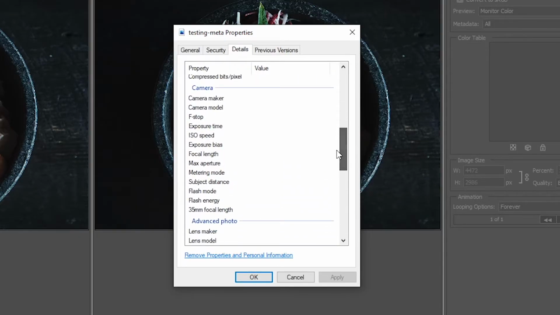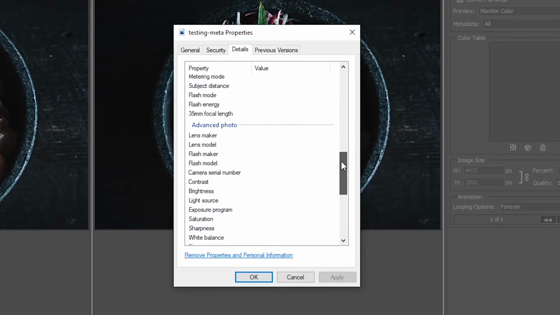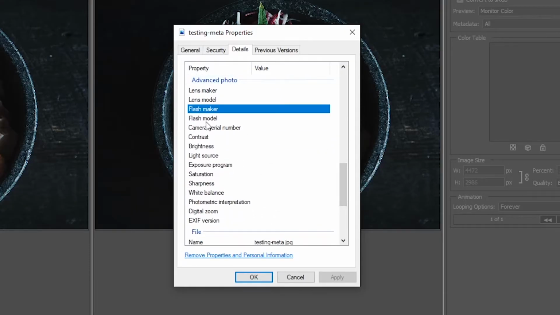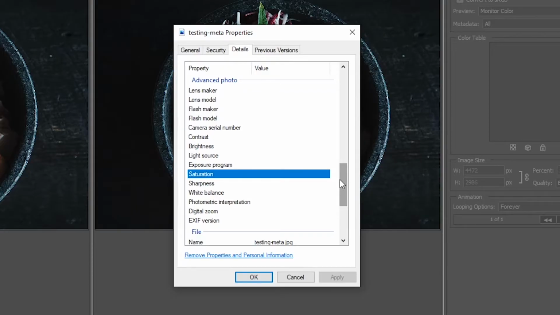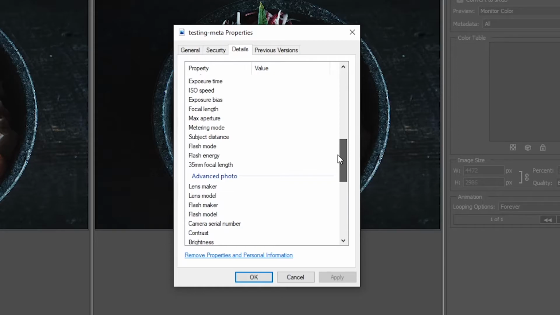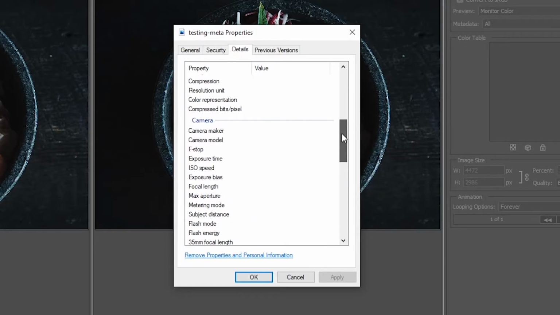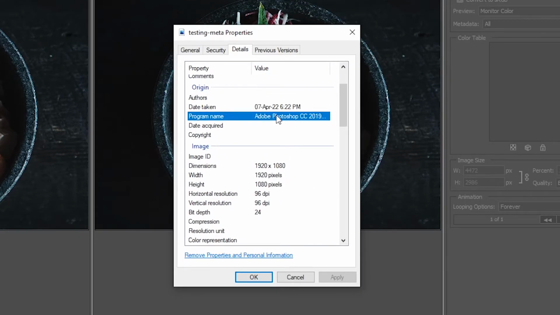So as you can see, if we scroll down here, we have information about camera and also advanced photo, flash maker, flash model, things like that, sharpness, saturation. All this information can be contained within a photograph taken from a professional camera. But because I found this image on the internet, downloaded it, and then resaved it 100 times, it doesn't show this. It just shows that it was saved from Photoshop.